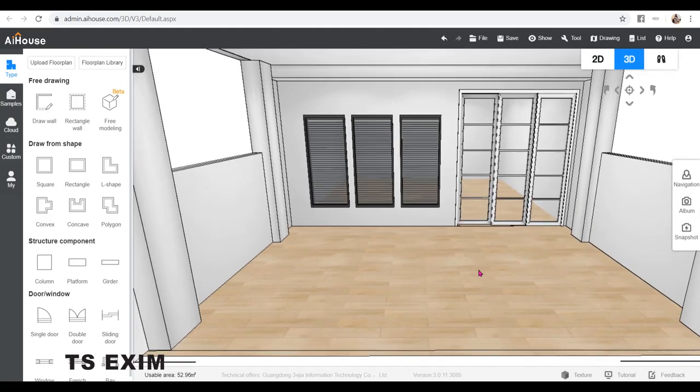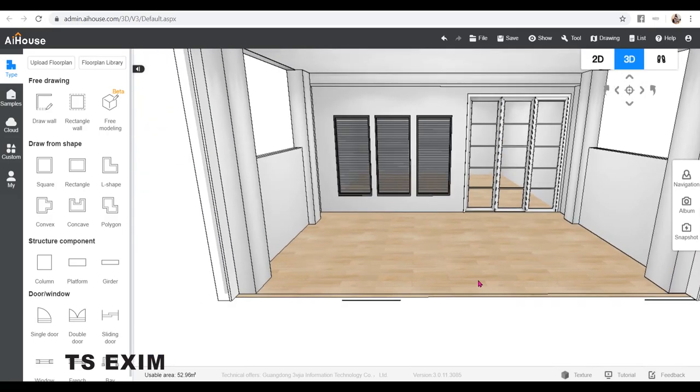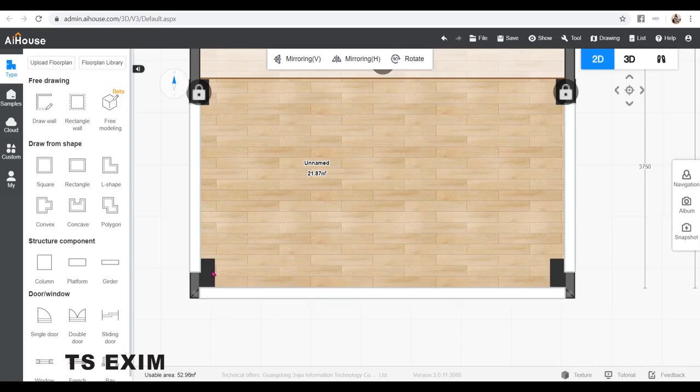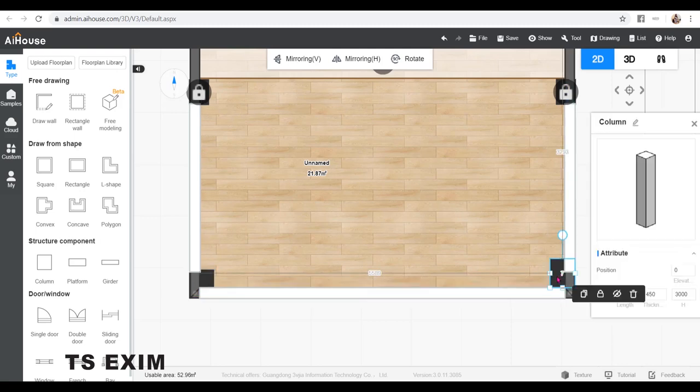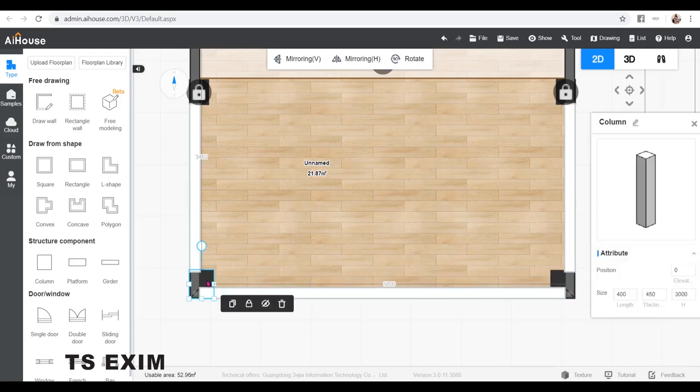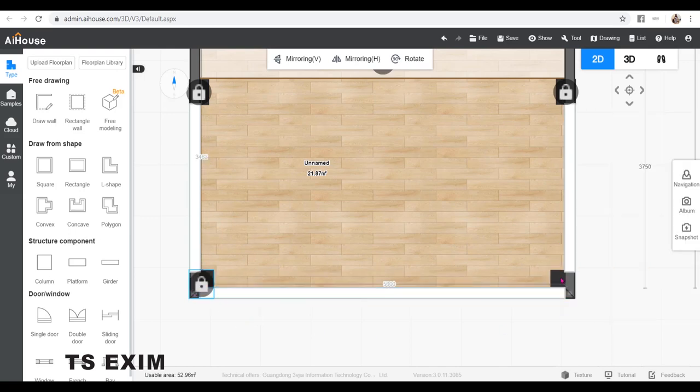Check on the 3D. Okay, the column is actually aligned with the outer wall, so I'll move them out. Press Ctrl or spacebar. Lock them if the position is confirmed.